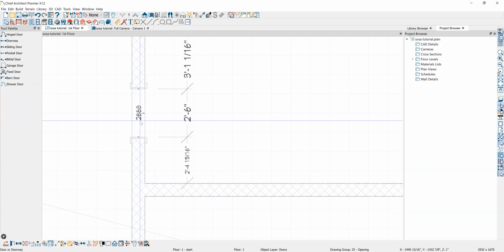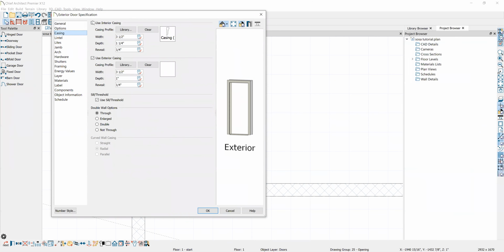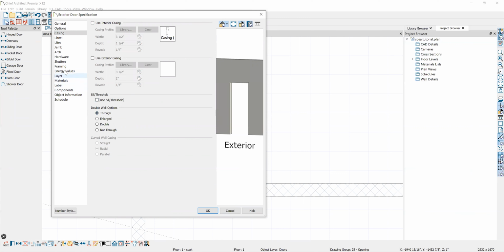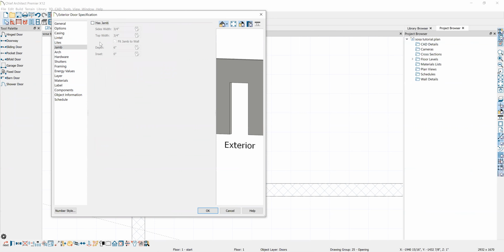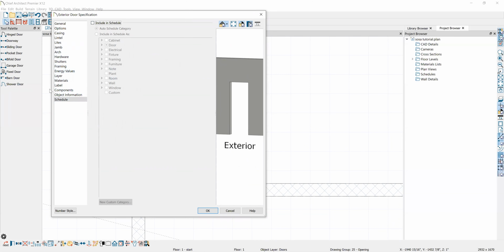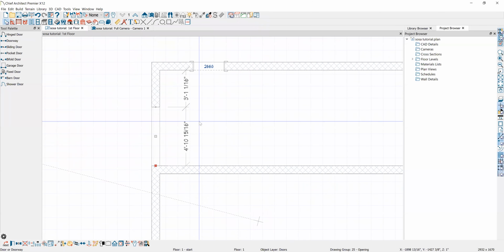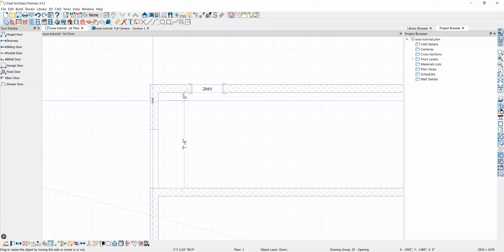Okay, so first of all, with the doorway, you want to get rid of your casing on both sides. Get rid of your sill. Get rid of your jamb. Now, you need to come in here, it's very important, and suppress your label and take it off of your schedule. Okay. I'm going to drag this back to here.